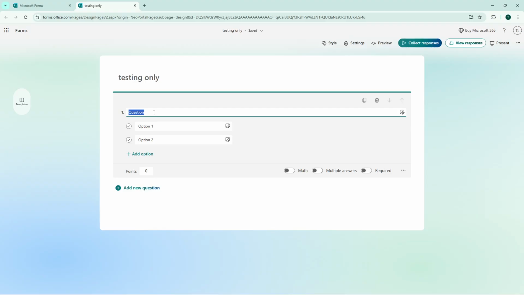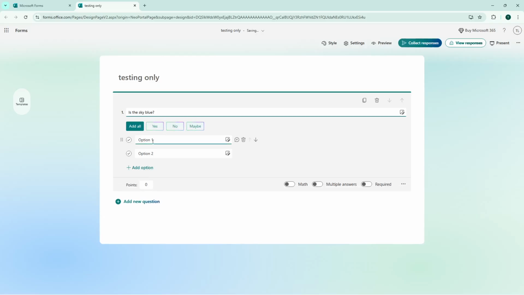Now it's time to create your actual question. Click on the question field and type in your question. For example, you might ask something like, "Is the sky blue?" This is where you clearly state what you're asking your quiz takers to answer.